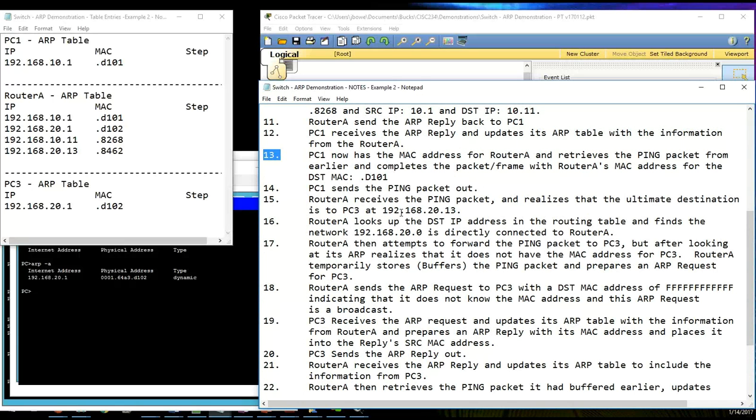And as it looks at this packet, it realizes that the ultimate destination for the ping packet is 20.13, right? Right. And the source is 10.11, correct? Correct. Okay. So now router A has to forward this on to 20.13. So the first thing it's got to do is say, okay, based on the routing table, where am I going to send this ping packet?